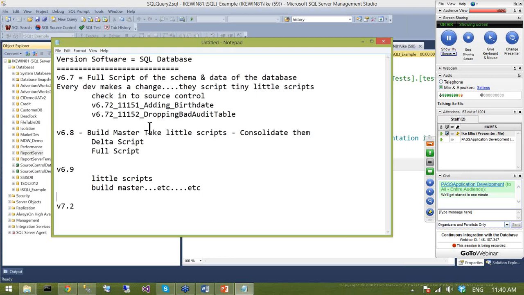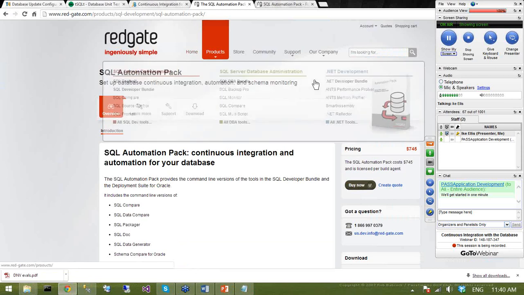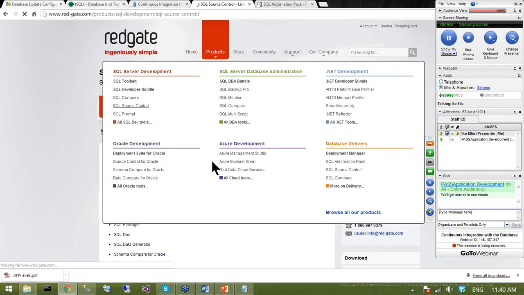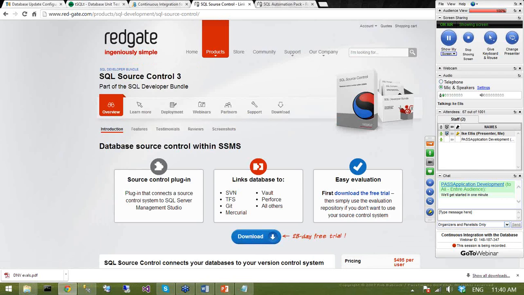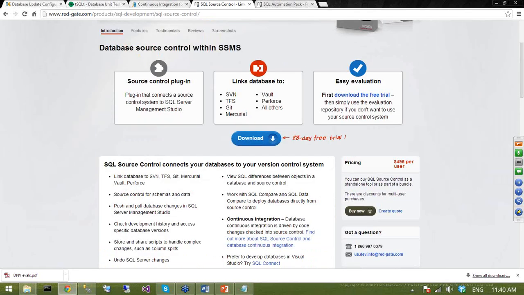Now that's one way of doing it. Another way of doing it is, and like I said, I'm not hawking Redgate, but Redgate has a product called SQL Source Control, and it's part of their development bundle. And unfortunately, it costs money. It's $4.95 a user, so it's kind of expensive. But what it does is it'll put a SQL server under source control, and it integrates.